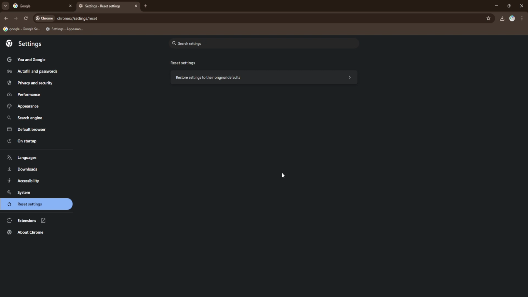That's it, simple and effective. You clicked the three dots, went into Settings, opened Reset Settings, chose Restore Settings to their original defaults, and confirmed with Reset Settings. Your Chrome should now feel fresh, stable, and ready to go.